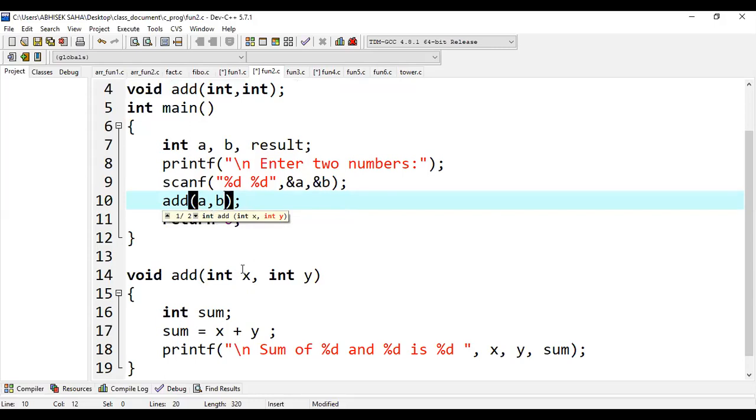Can I give the variable names a and b in place of x and y? What is the answer? Obviously the answer is yes. Why is it yes? Because this a, b and this a, b are not the same, because this a, b is declared inside function main, and it is local to the function main.